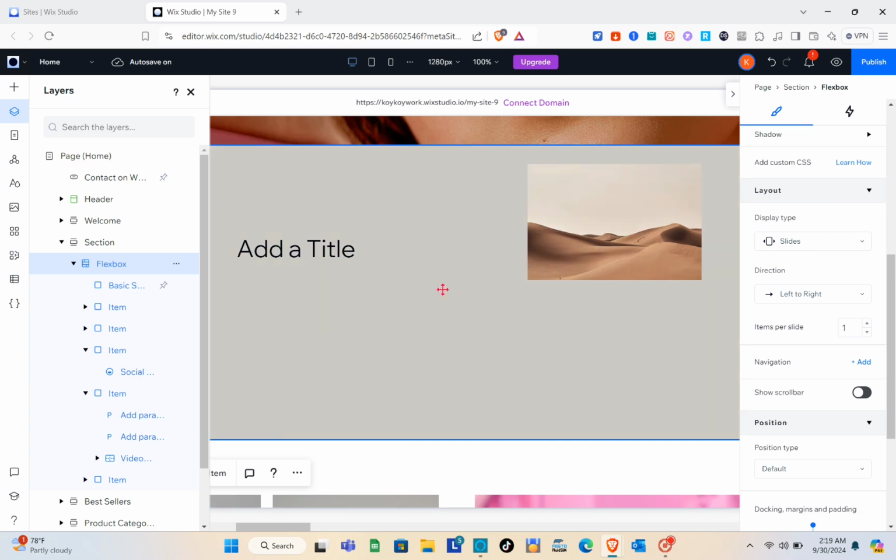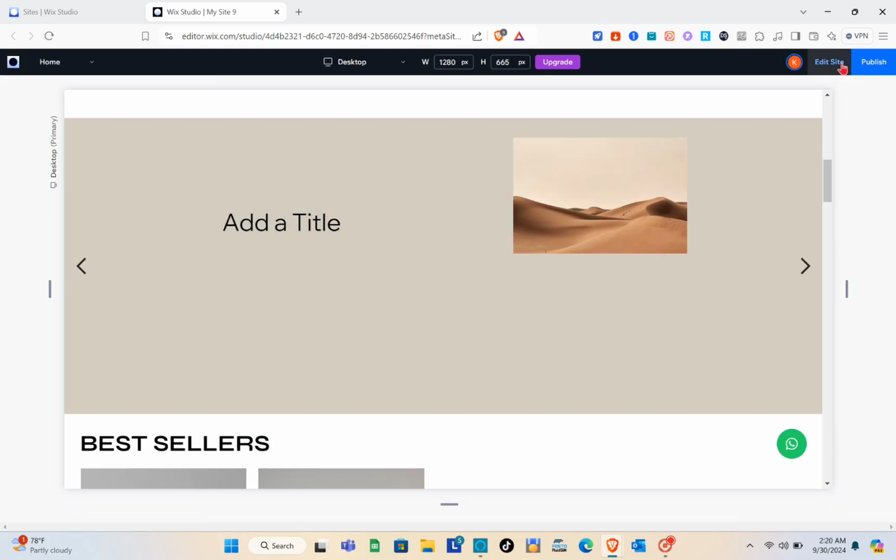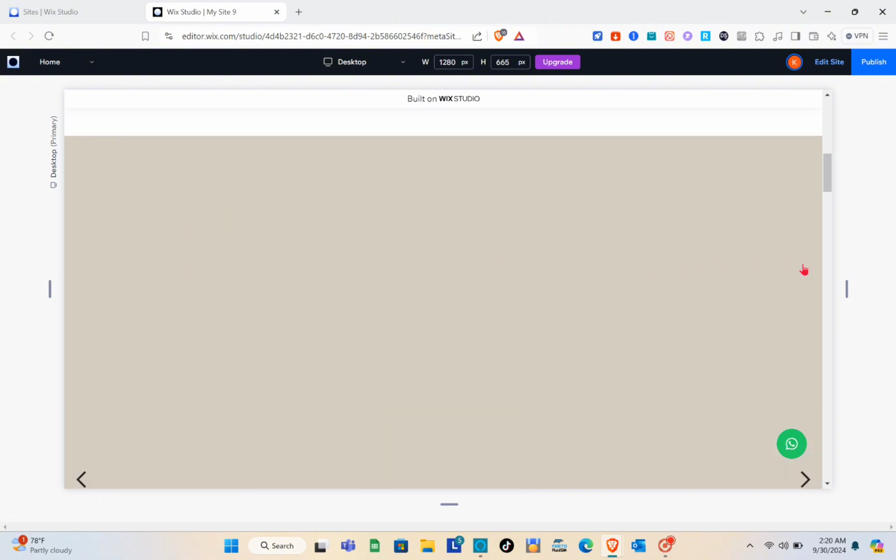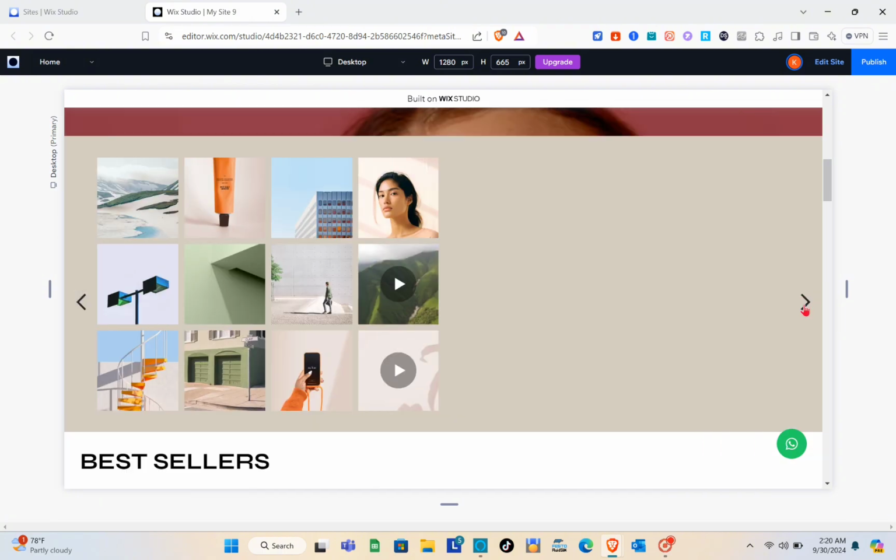After that, you just have to preview this and see if the arrows are working for this slider. Let me preview this page first before we publish this site. As you can see, we now have the navigation at the right side and at the left side.